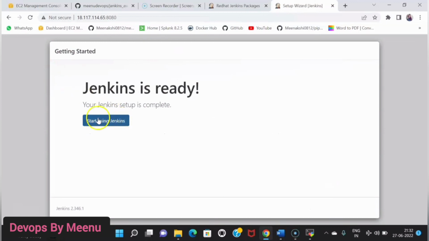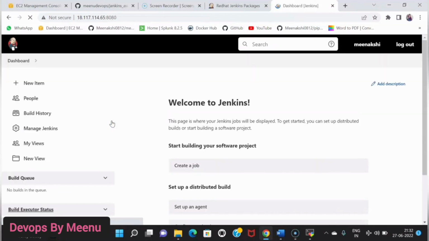Now see, Jenkins is ready. Your setup is complete. Start using Jenkins. So now you can see the Jenkins dashboard. If you are able to see the Jenkins dashboard, you have completed all the setup, and the plugins installation is all successful. And this is about Jenkins installation.